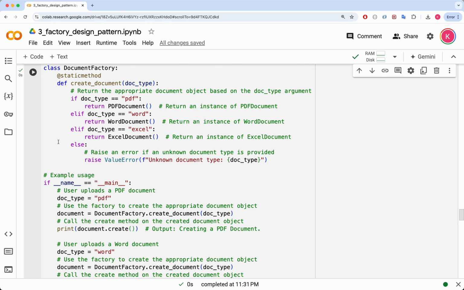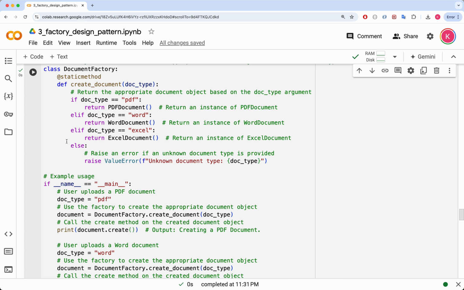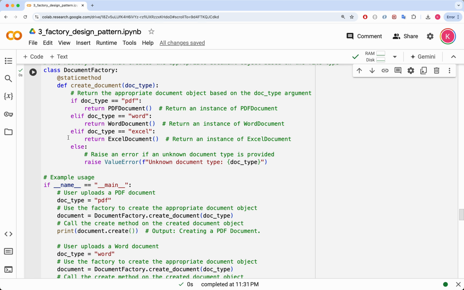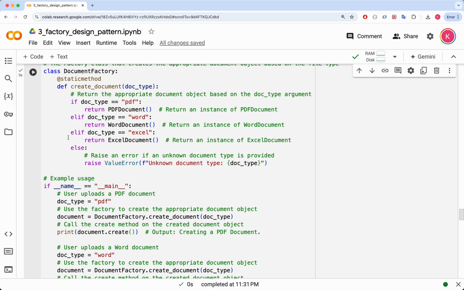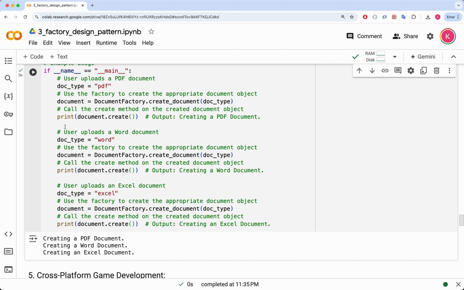The DocumentFactory class is responsible for deciding which document object to create based on the input document_type. The factory method create_document uses conditional logic to return an instance of the appropriate document class, either PDFDocument, WordDocument, or ExcelDocument. If an unknown document type is passed, the factory raises a value error signaling that the document type is not supported. This design encapsulates the object creation logic within the factory, freeing the client code from needing to know the specifics of how each document type is created.